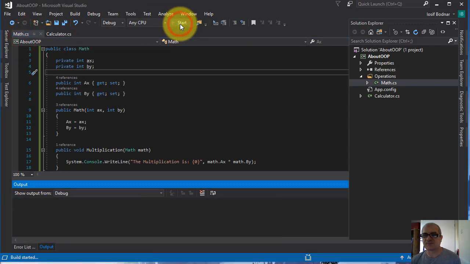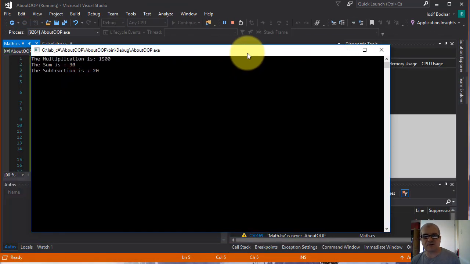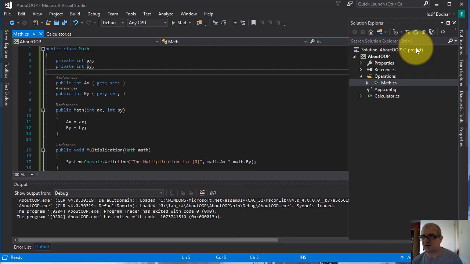Even so, I still can run this application without problems. As you can see, no errors. The application runs without problems even though I moved this file inside the folder Operations.